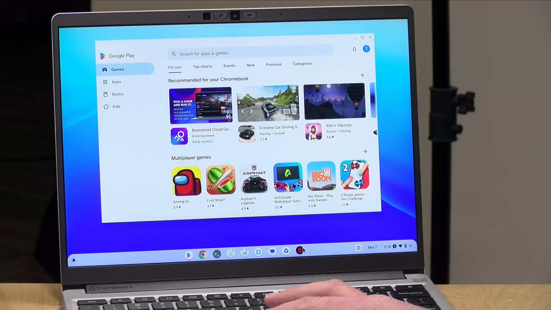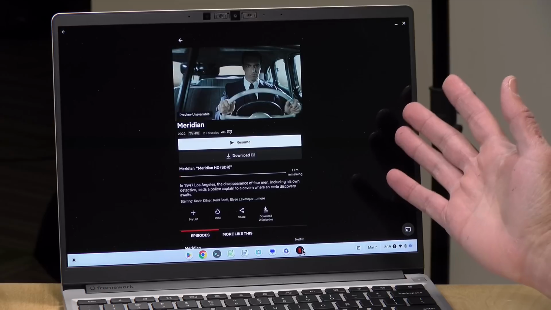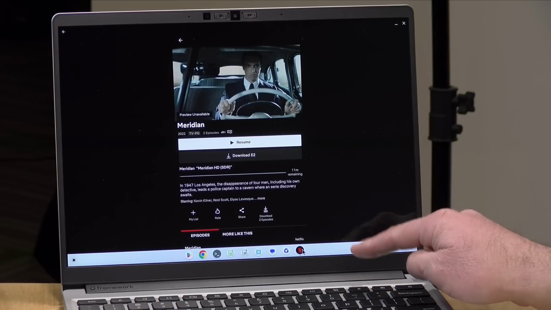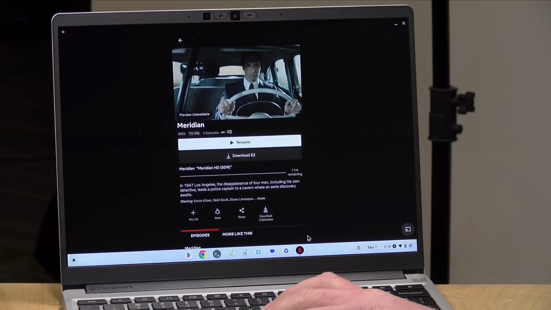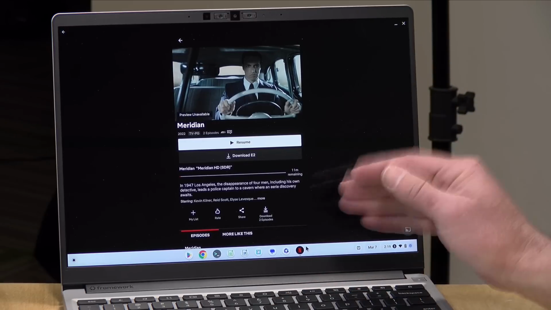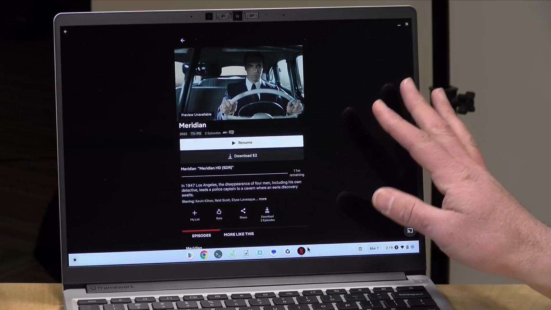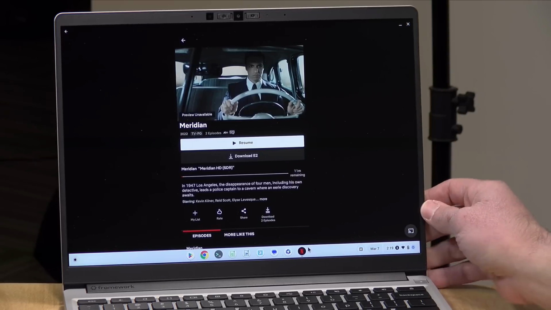One other note is that if you are looking to play back Netflix, I would go to the Netflix website versus using the app. The reason is that Netflix does not support high-definition video through their Android app on Chromebooks, at least at the time I'm recording this video. But overall, I found the Android performance to be where I expected it to be.